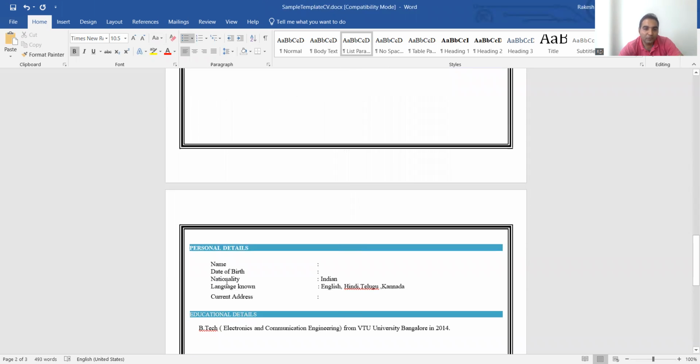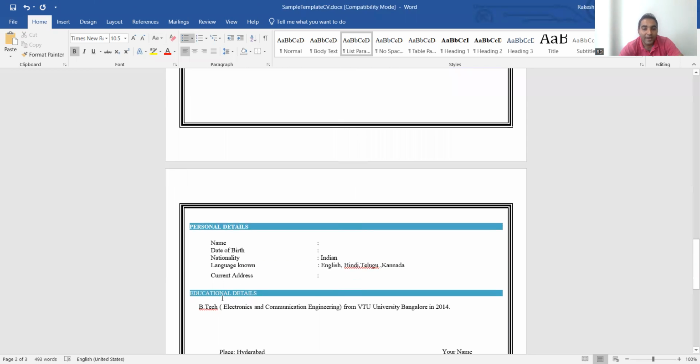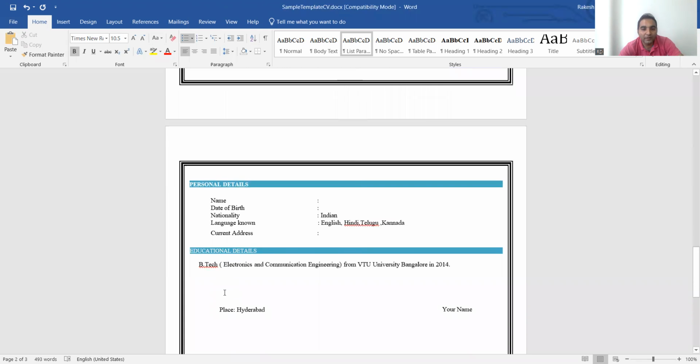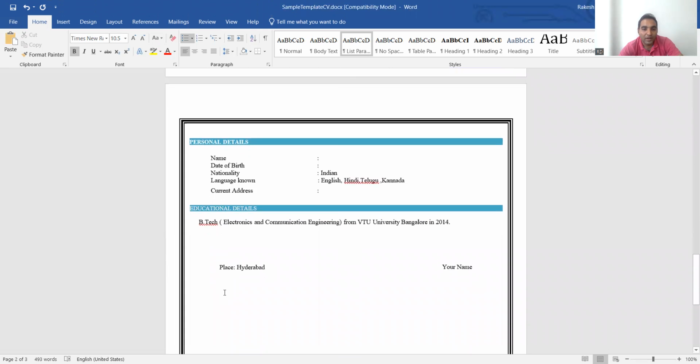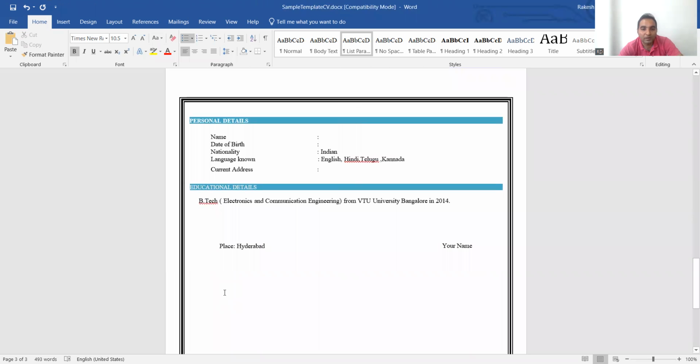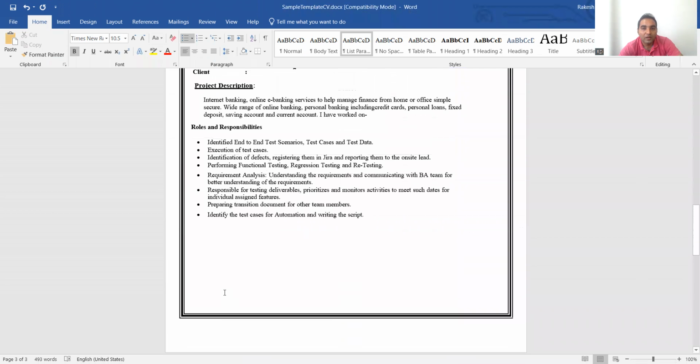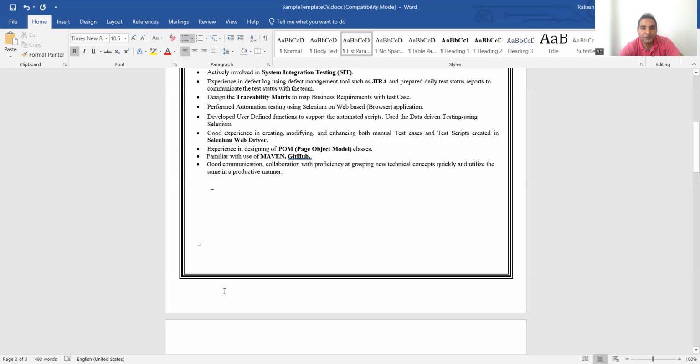Personal details are up to you. If you want to keep them, you can keep them. If you don't want to, that is also fine. Educational details are very important, so you will keep them at the end. And at the end, you will put the place and your name, right? So this is how your resume should look.